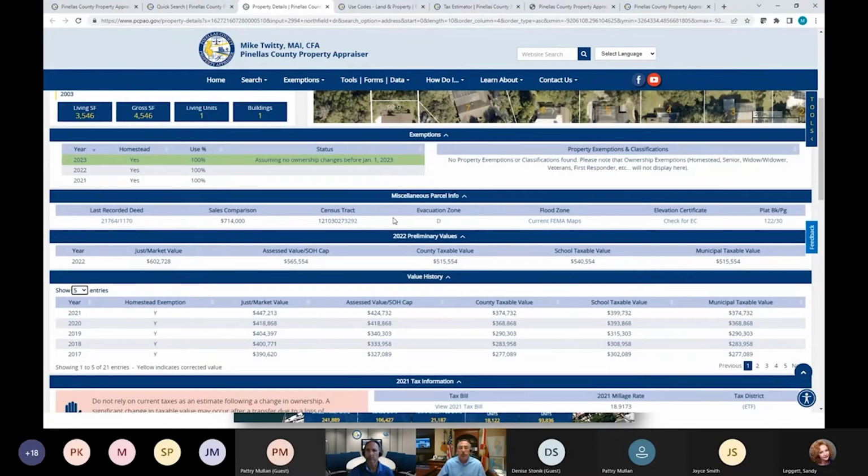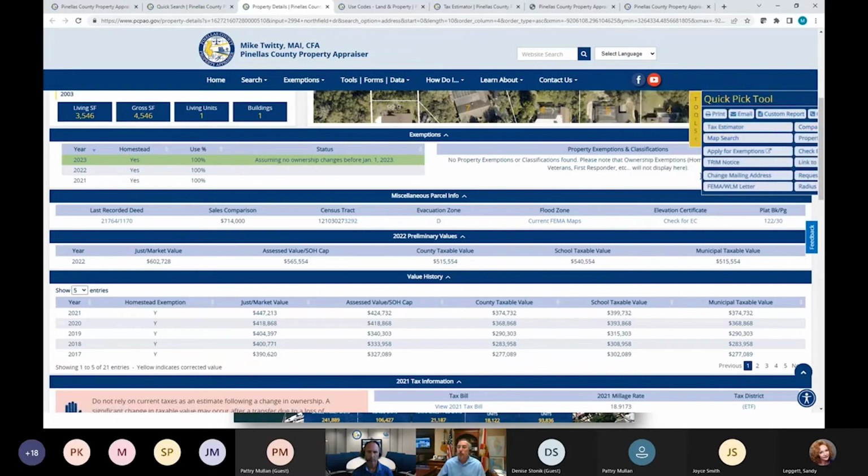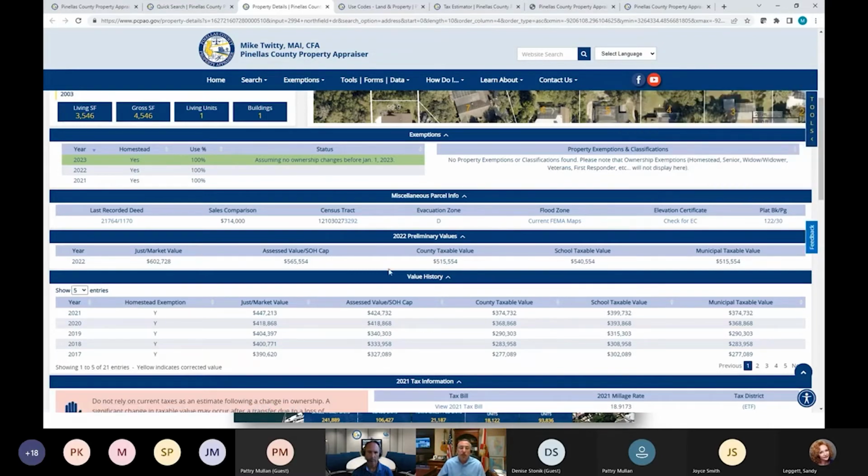Now, as you come across here, these are all miscellaneous things. That's the last recorded deed. That's a link to the clerk. And this will take you to the current FEMA map for the subject property. And this will check if there's an elevation certificate on this parcel, and it will pull that up. Another way to get that is obviously to go through and use the custom report tool as well. This will take you to the plat book page.